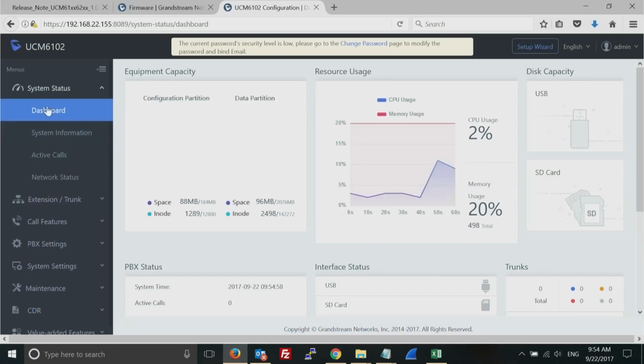I'm going to divide my presentation in maybe 2 or 3 sections. First, I'm going to show you the dashboard and some of the options under the system status menu. And then I'm going to go to the PBX, showing you how to create extensions, how to create trunks, call routing in and out, and some of the features like IVR, ring groups, or probably video conference rooms.